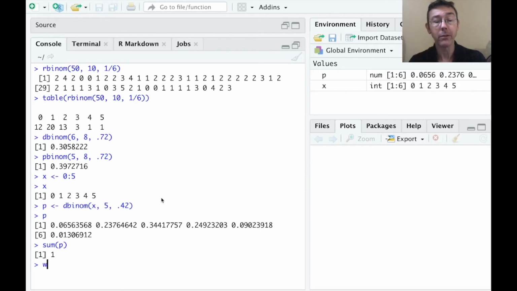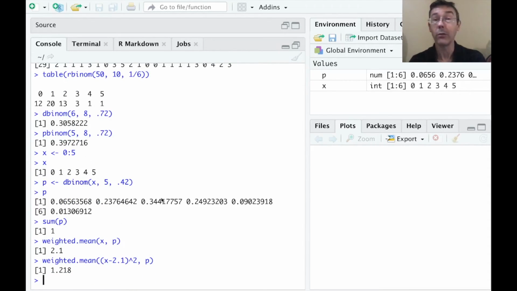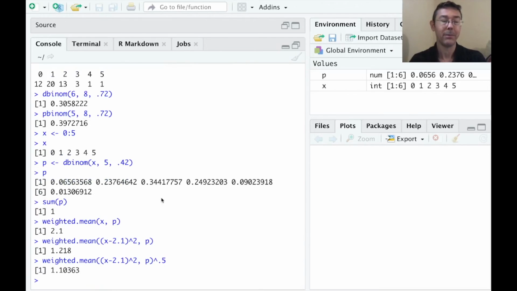Fantastic. We can get the expected value of this by using a weighted mean. We want to get the mean of all those x values weighted according to their probabilities P. In this case, 2.1. We can do the variance by doing a weighted mean of the difference between the x values and that mean squared, again weighted according to the probability. The variance is 1.218, and to get the standard deviation, we need the square root of the variance, so 1.10363.